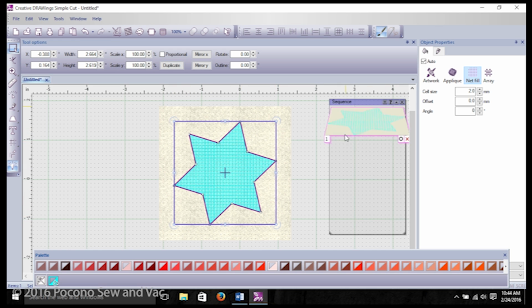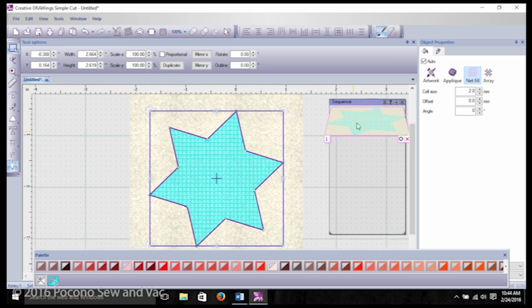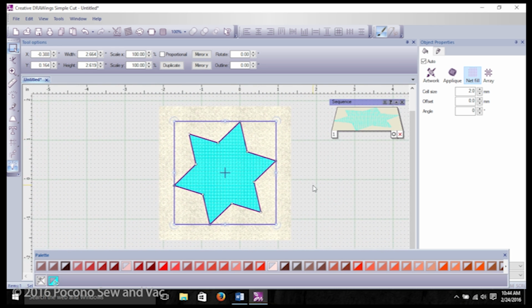Also in the sequence manager, it brought up the tile. You can see the star right here, and if you don't understand the sequence manager right away, that's okay. We will explain it in a further video segment.